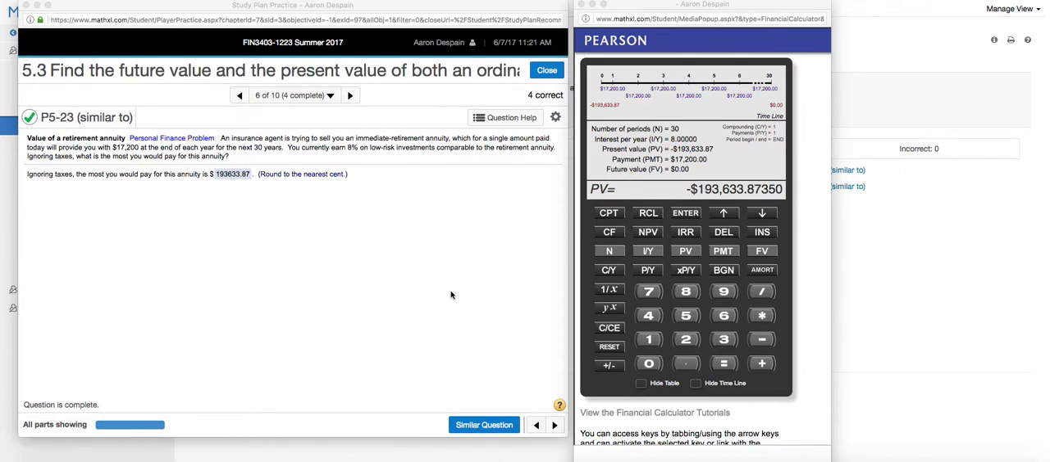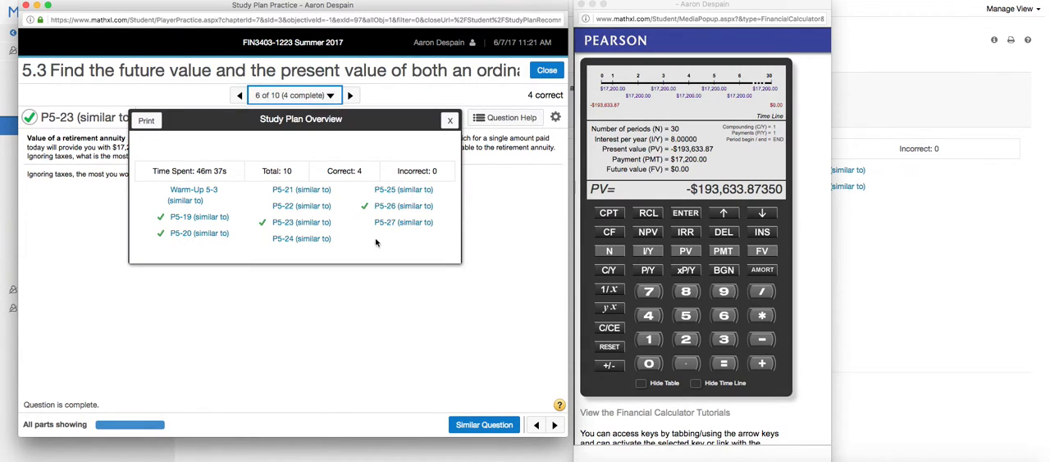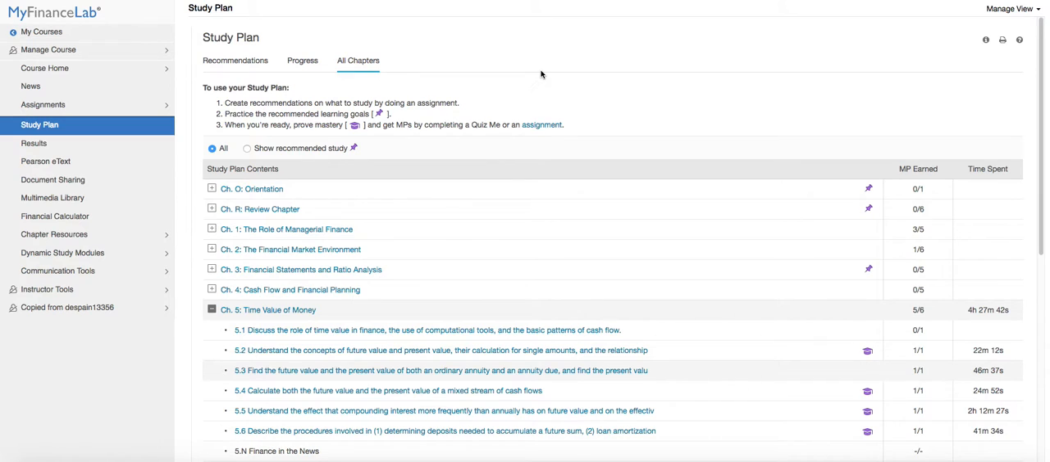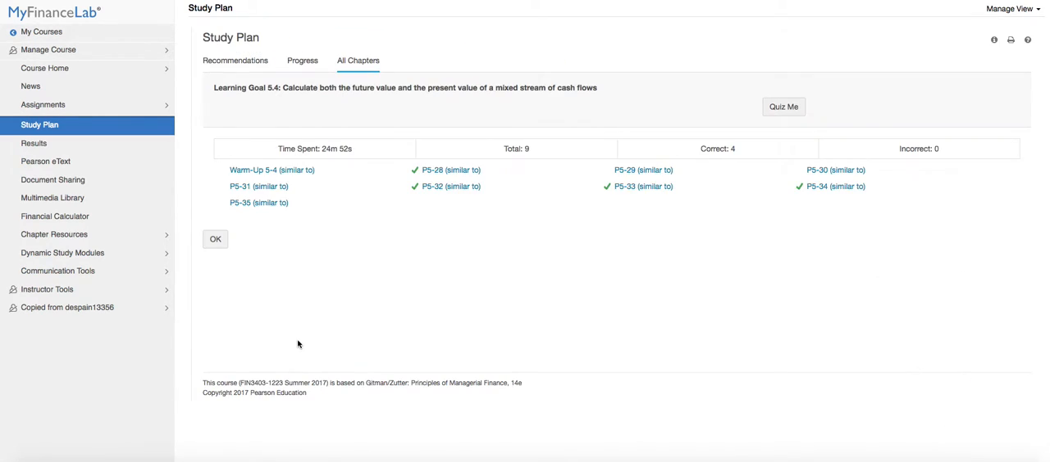All right, so the next problem is problem 5-29. So let's go ahead and see if we can find it here. Actually, I think it's in a different learning goal. So yeah, there's no 5-29 here. So let's X out of there. We'll just close this out. And we will drop down to learning goal 4. And there's problem 5-29 right there.